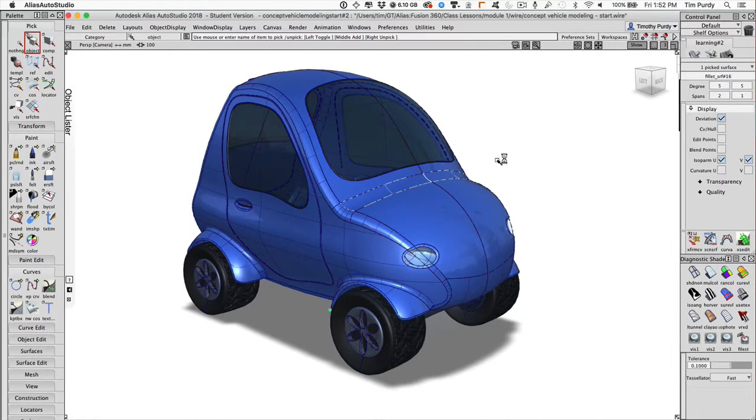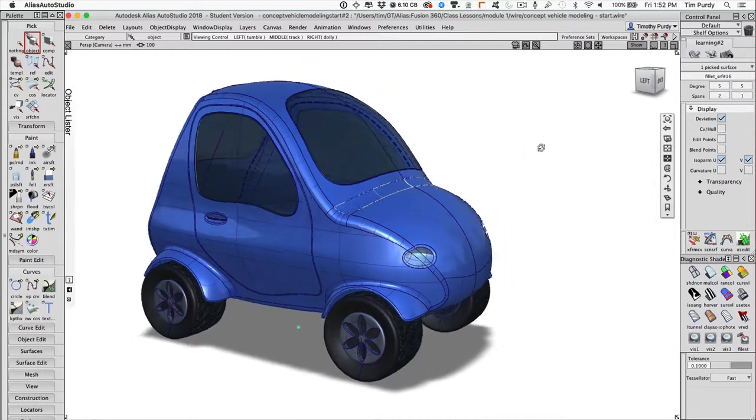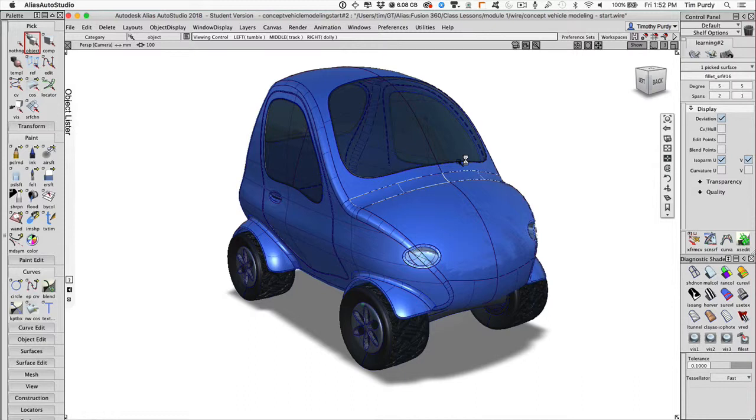Let me go back in and turn on the model here real quickly, so you can see all the details, the different surfaces that are included with this. So we'll walk through the steps of making this form.